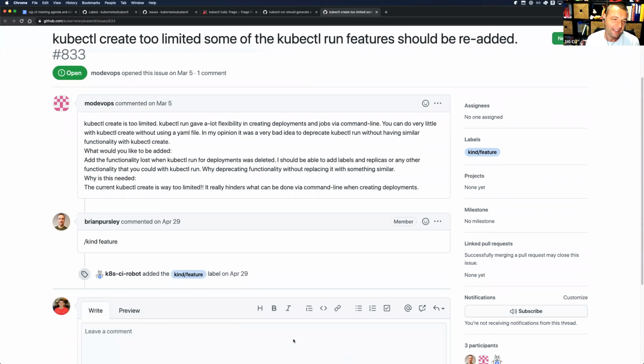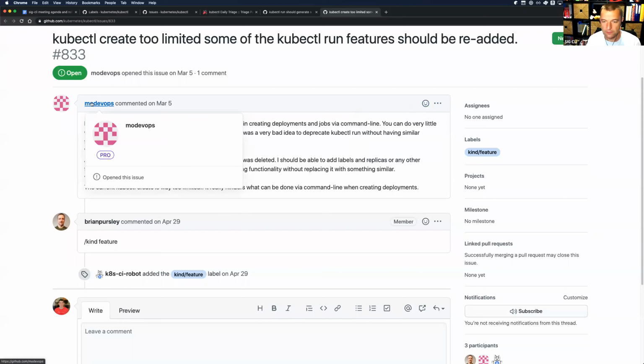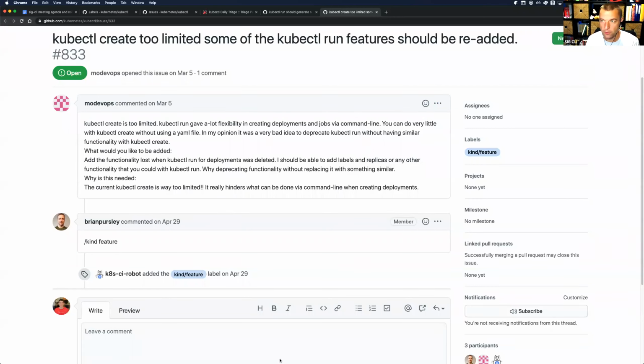But in all honesty, we are trying to add some of the run command functionality back to create commands, but these are per request, per particular request. I don't want to add everything that was in run. I want to have a discussion per request, whether we care about this kind of functionality, whether it makes sense, whether there are alternatives that we can address them.